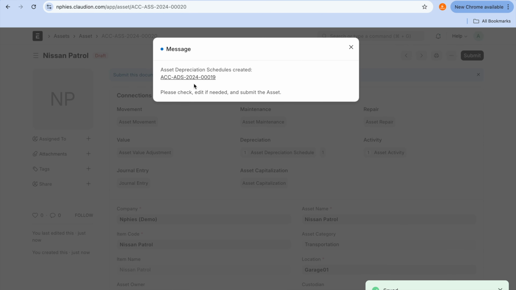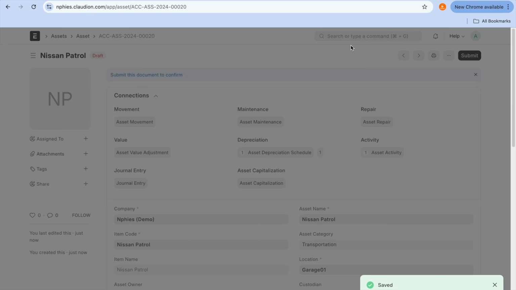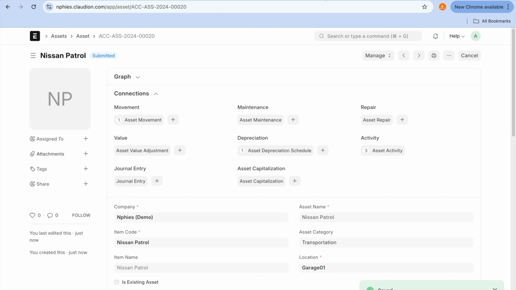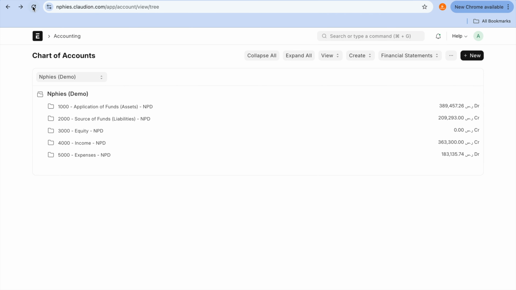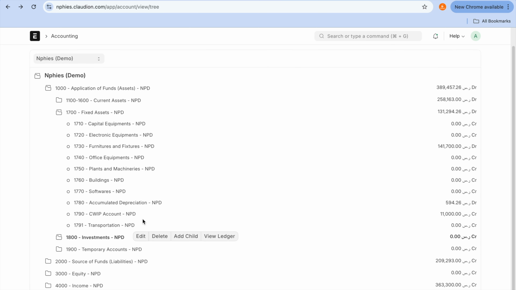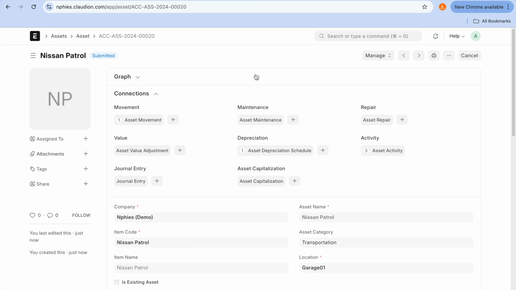Okay, now there is a depreciation schedule, same like before, and I submit this. When I submit this, I'll go back to chart of account. I hope it will be there. So here on the fixed assets, you can see... maybe I didn't, okay, I didn't create an invoice for that.